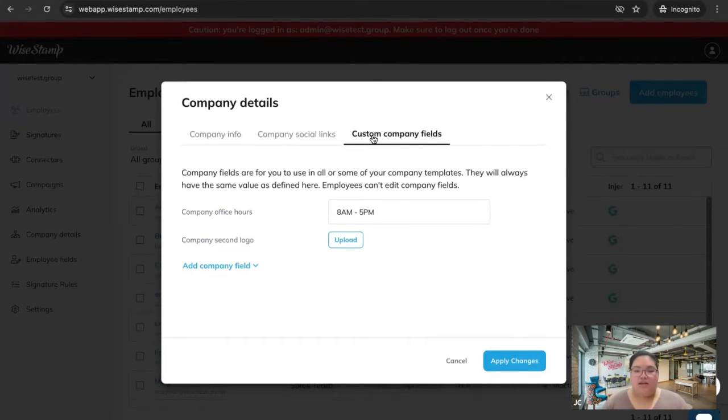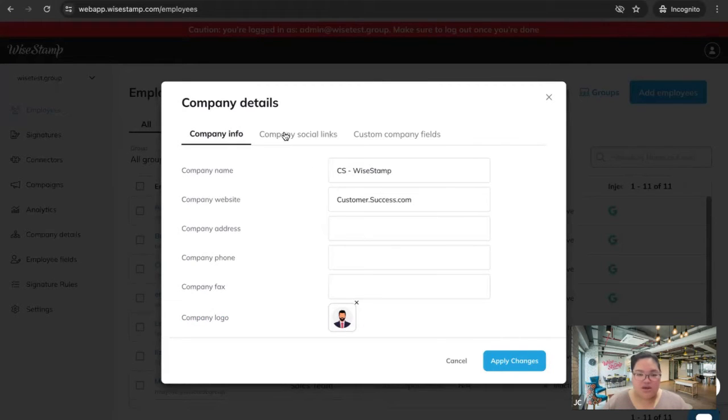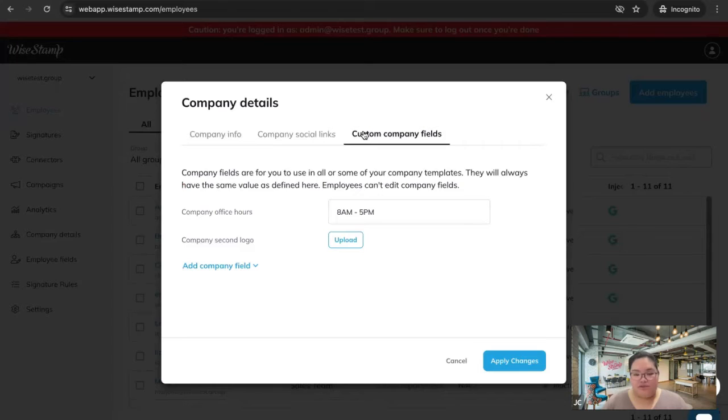Now, if in case in the near future you would like to add more company details aside from the ones that you can see right here, you need to go to custom company fields for you to be able to create those fields. So we have created a few examples right here. So one of which is your company office hours. So if you're one of those organizations who would like to add your company office hours on your signature, what you can do is click on add a text field. The label name will be office hours. And then once that's done, this option will pop up where you can write and type in your office hours.